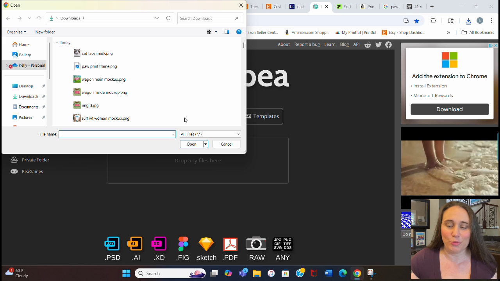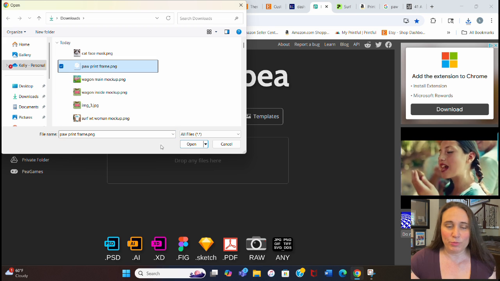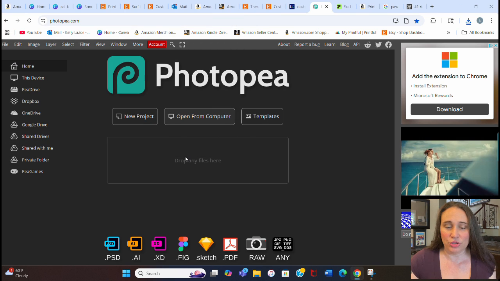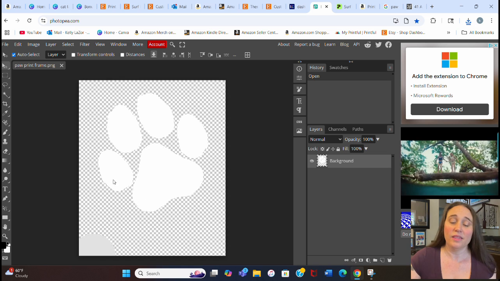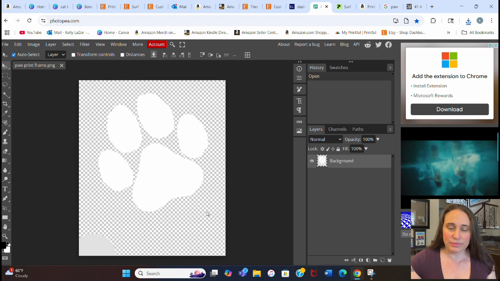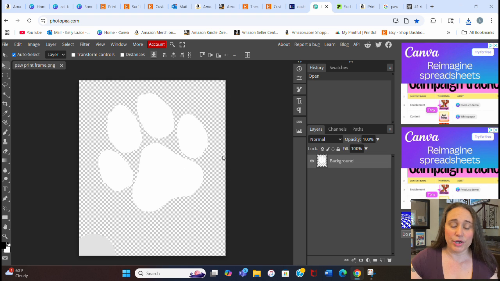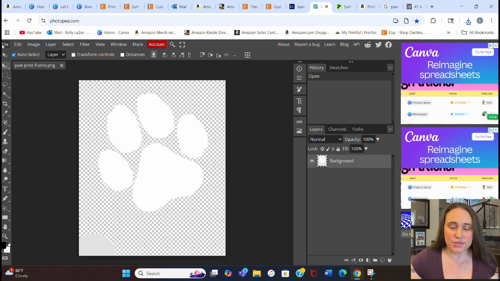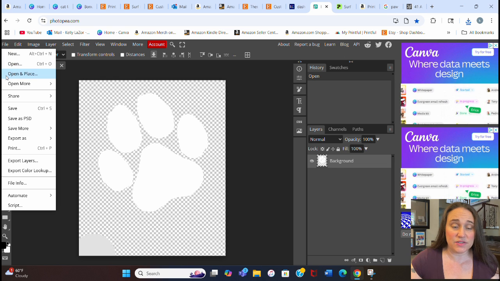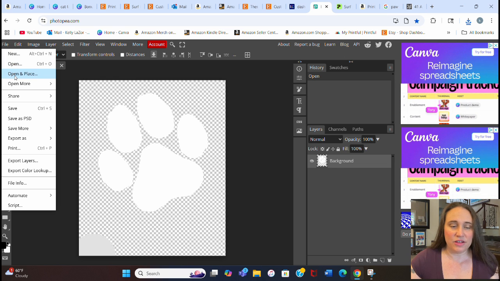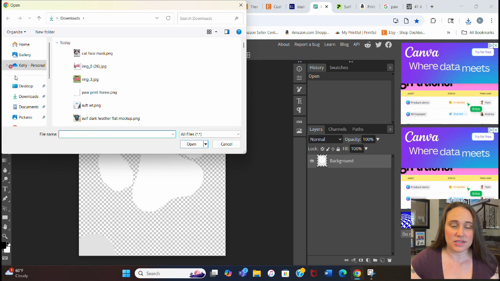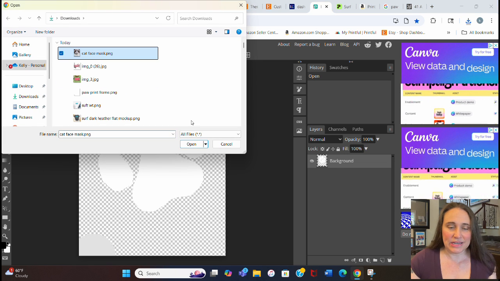You'll get this. You'll hit open from computer. That will pull up your downloads, and you're going to start by picking your frame and hitting open. And we'll give it a second. It's going to open our frame. So there it is. And now what we're going to do is we're going to put the cat right on top. So to do that, we're going to go to the left-hand side where it says File. 3 spaces down, you'll see something that says Open and Place. Click on that. It will pull up your downloads again.